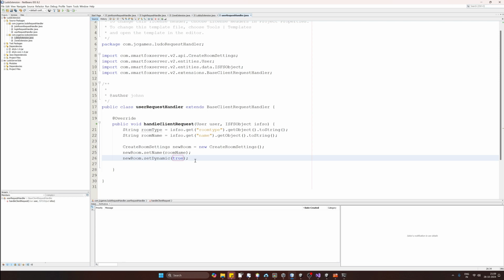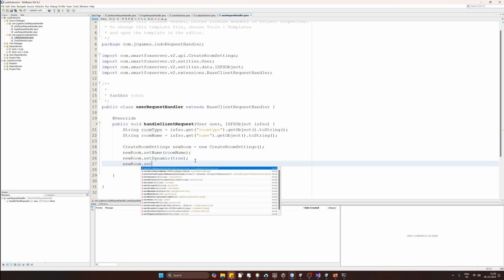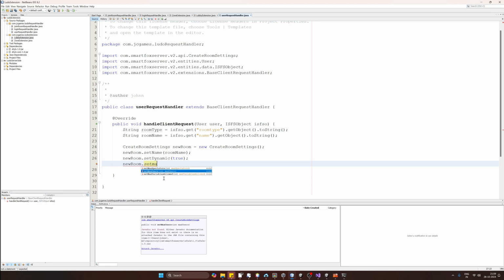Maybe also we can set a maximum. So here there are max user and max spectator. We can declare our maximum user, because as it is a Ludo game, we can use maximum user as 4. Or if you also want to make it possible to spectate by others, you can use that also, so how many spectators are able to watch. As of now, we are just setting the maximum room user.